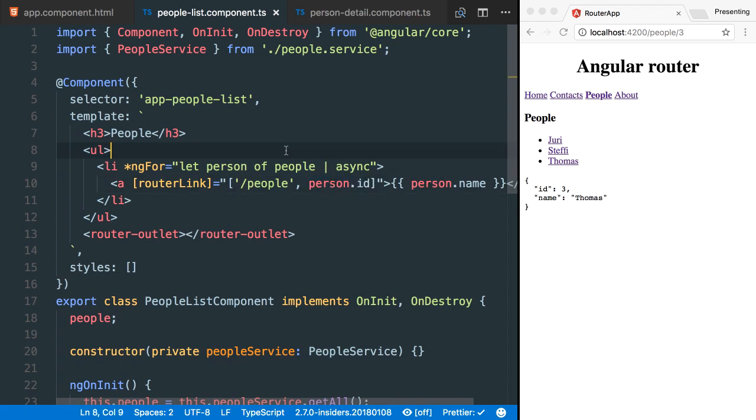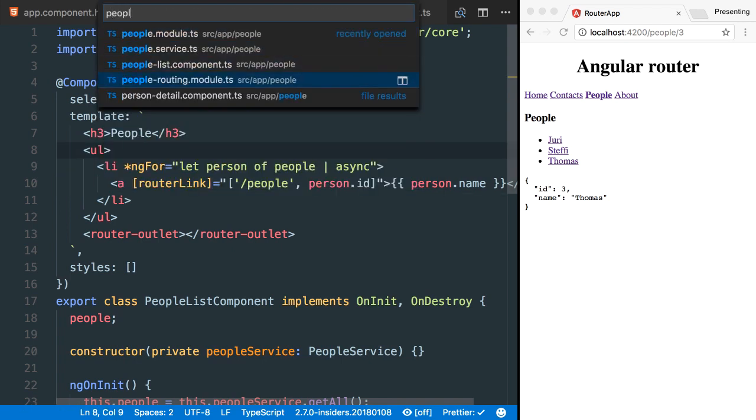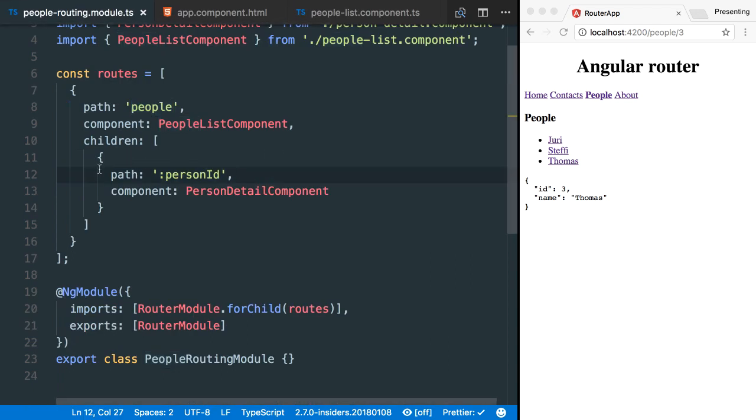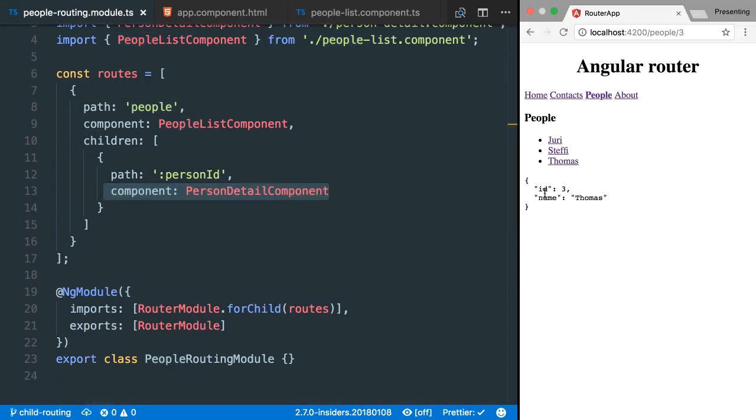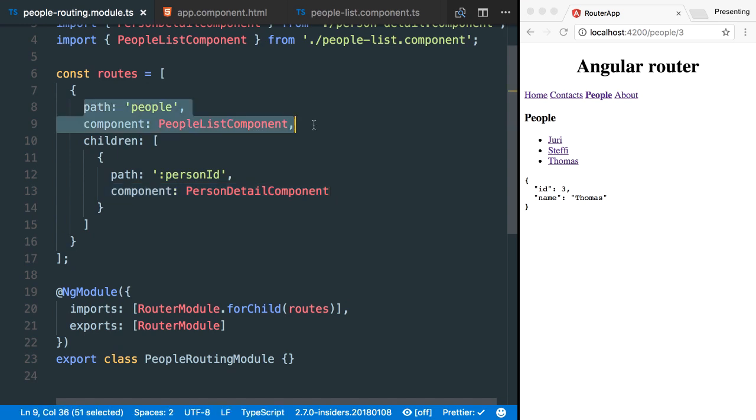But if we take a look at how that routing is defined, we can see that the person detail component, which is visualized here below, is actually a child of that people list component. This also reflects the path. So both share the first part people, and then whenever that second part here is empty, the people list component is displayed, and if there is a / again with some ID, then the person detail component gets loaded.